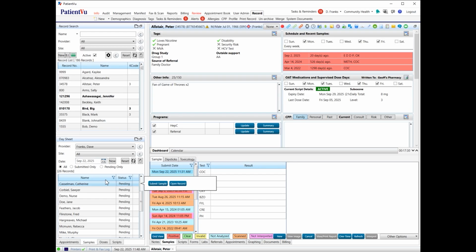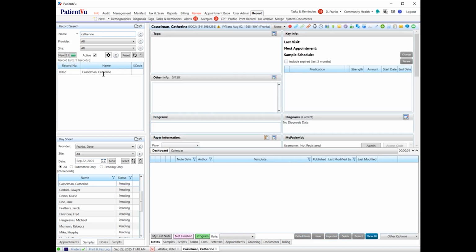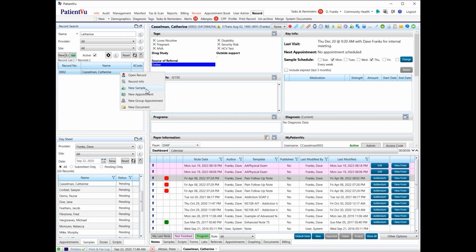The second way to access this feature is to search for the patient using the record search function on the left. After searching for the patient's profile, left-click on the patient's name to open a side menu where you will see the option for New Sample.